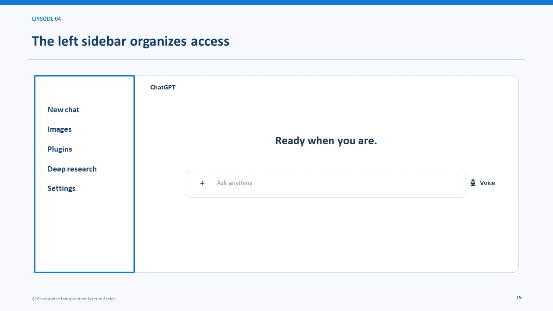The left sidebar organizes access to your work. It may include a new chat, previous conversations, images, projects, research features, and settings. The exact list depends on the current version and account. Use the sidebar to return to continuing work or start a new task, but do not treat every item as something that must be learned immediately.